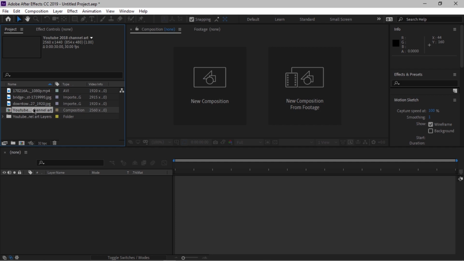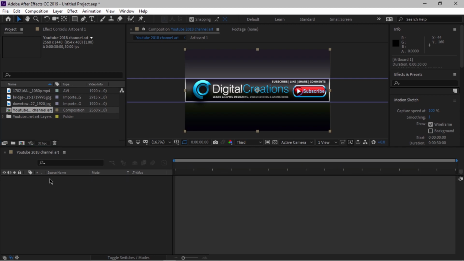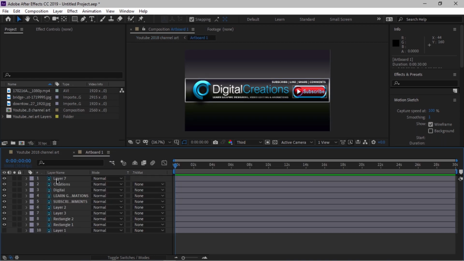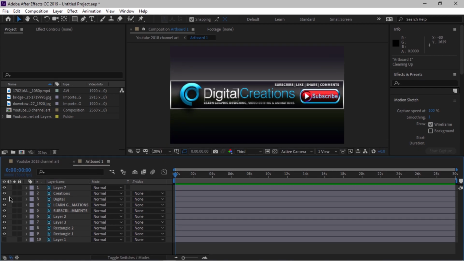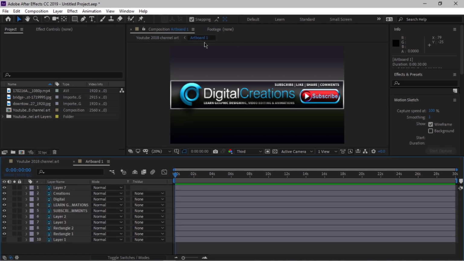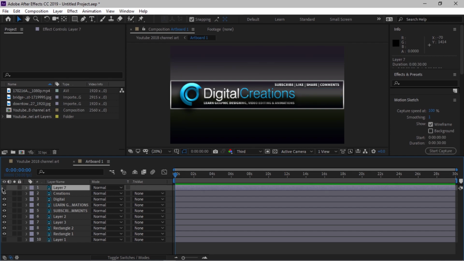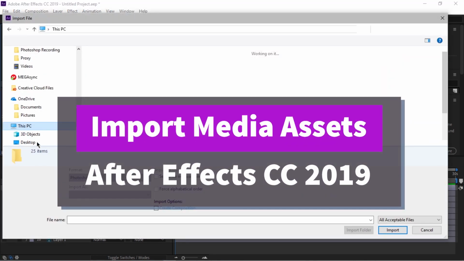And you see here downside, a separate composition is created, which has separate layers. I double click here, and in this composition, all layers of Photoshop are imported in my timeline. So you see these layers I created in Photoshop. We can change this file separately. Same way we can import our Illustrator file, which has lots of layers.